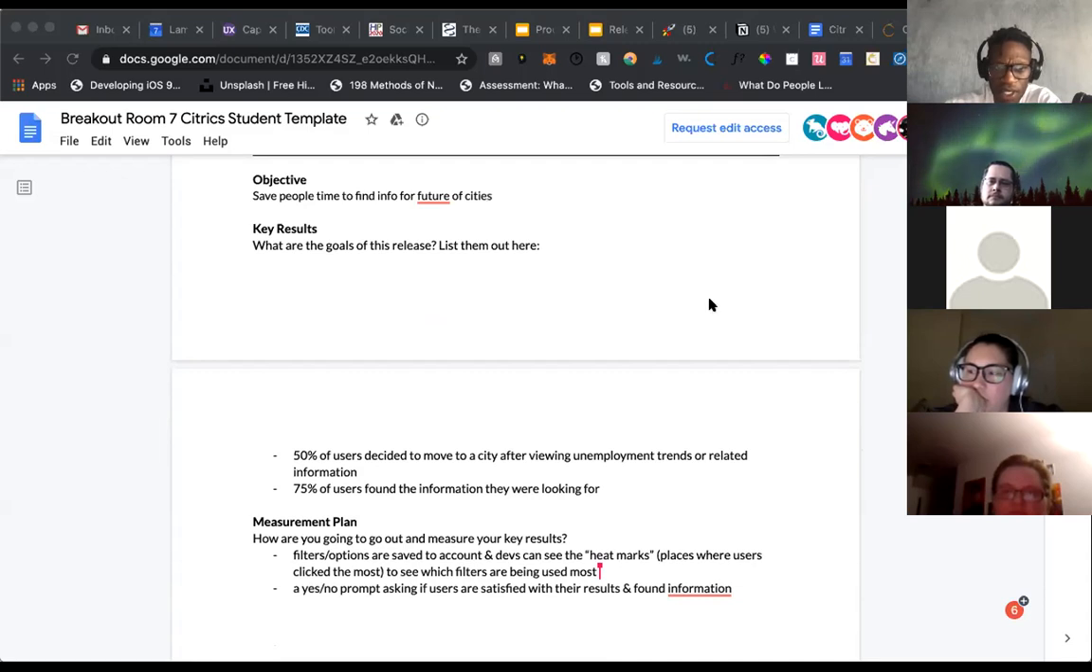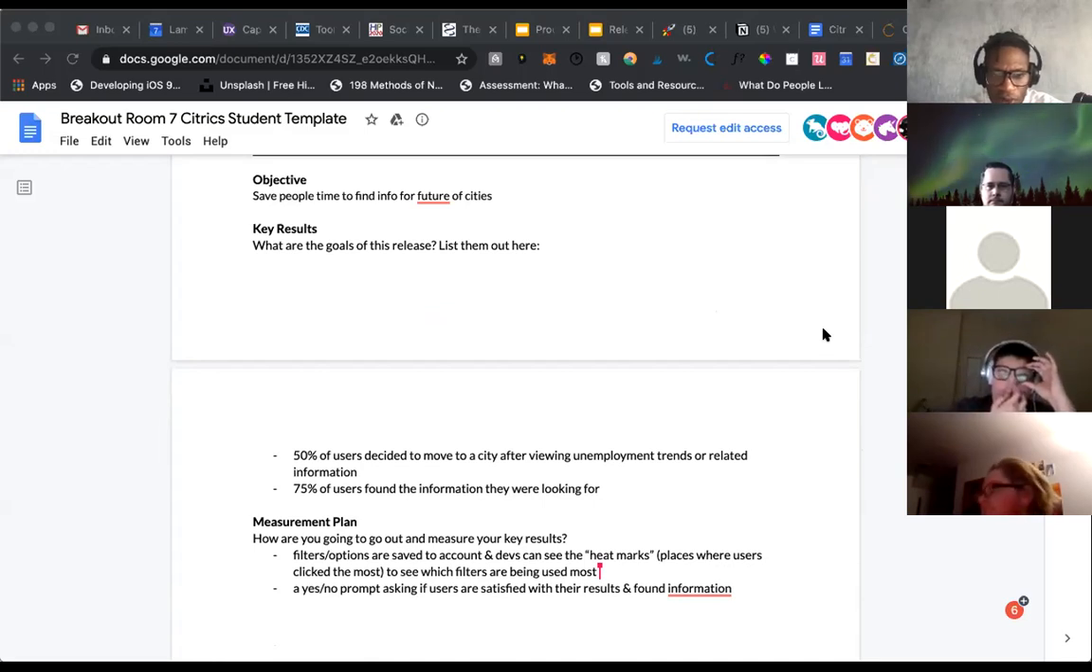So some of the key results here: 50% of users decided to move to a city after viewing unemployment trends or related information. Cool. Next, 75% of users found the information they were looking for. Cool, so how are we going to measure these things?